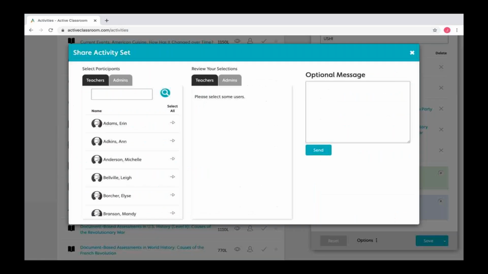Once you do that, a box will appear with all the teachers you can share the set with. Find the teacher with which you wish to share the set and click on his or her name. The teacher will then appear under Review Your Selections. You can choose to send an optional message with the set and then hit Send.